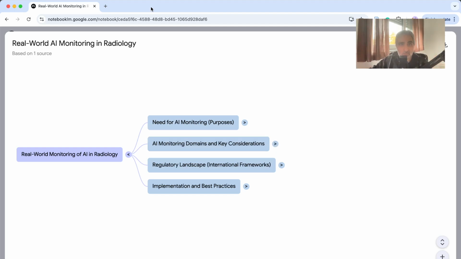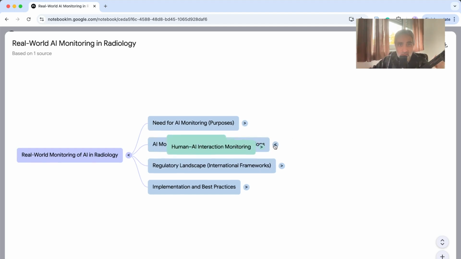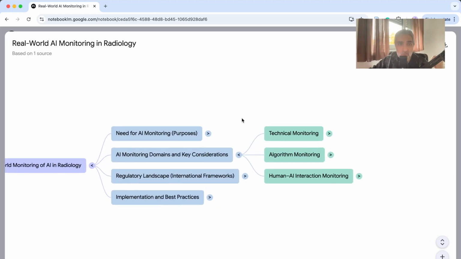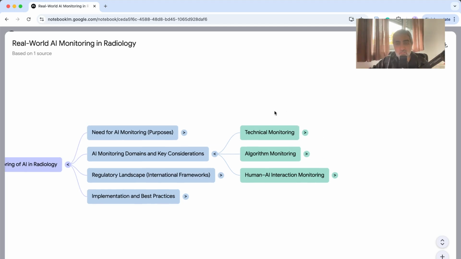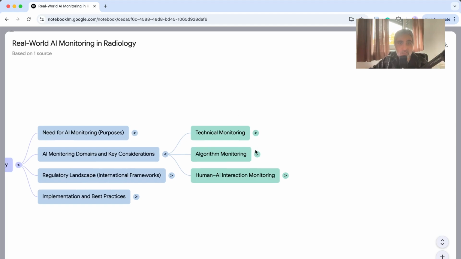So then the paper goes into discussing the aspects that relate to AI monitoring. There is the technical monitoring, there is the algorithmic monitoring, and then there is the human AI interaction monitoring. Those are the three things that they identified in the paper that you need to take into account when you're monitoring your AI.